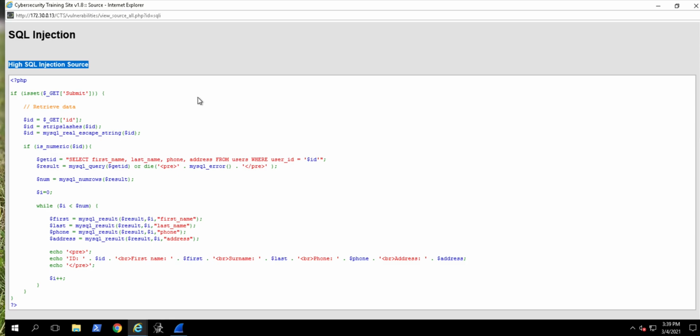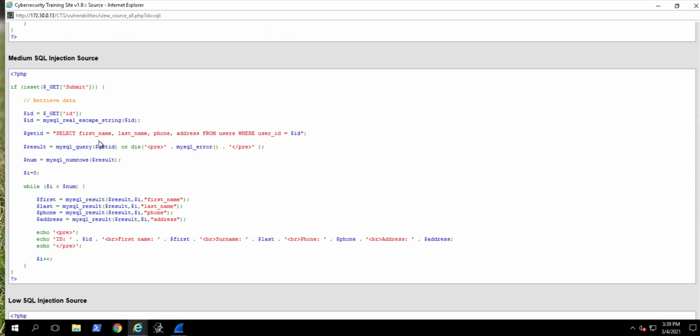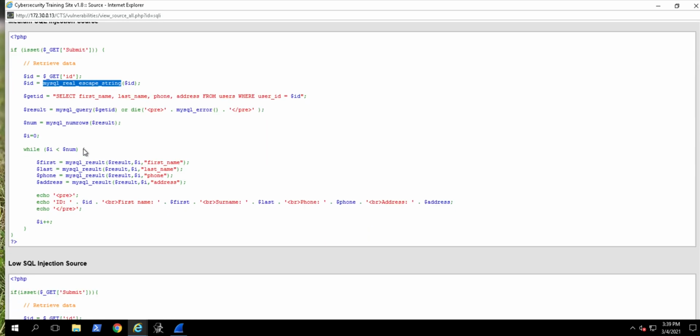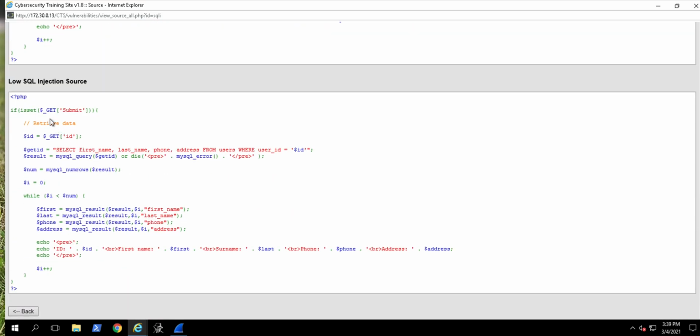Okay, so looking at this data, it's retrieving data from the database. Once the button submit is hit, it's going to get the ID. It's going to strip the slashes. It's going to make sure it's actually accessing information it needs to. As I go down to medium, okay, it's not stripping the slashes anymore. Get ID.